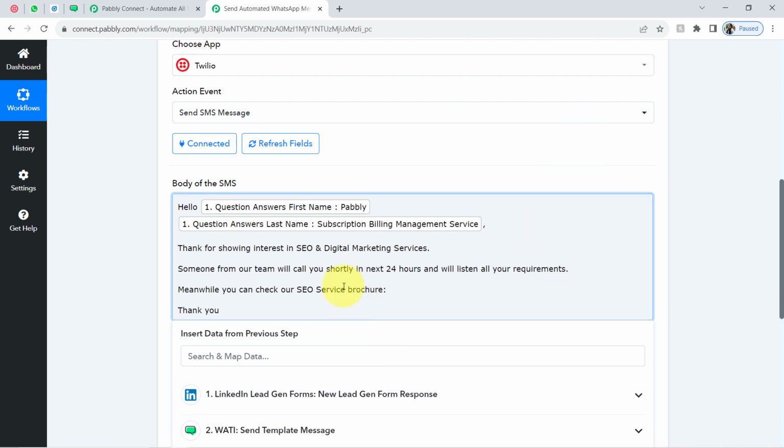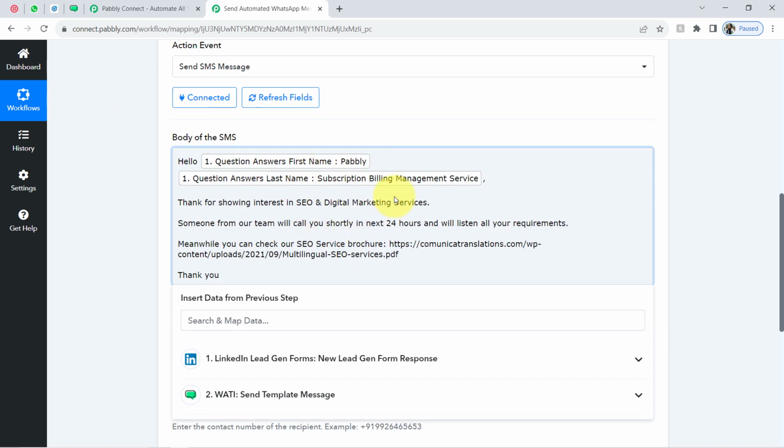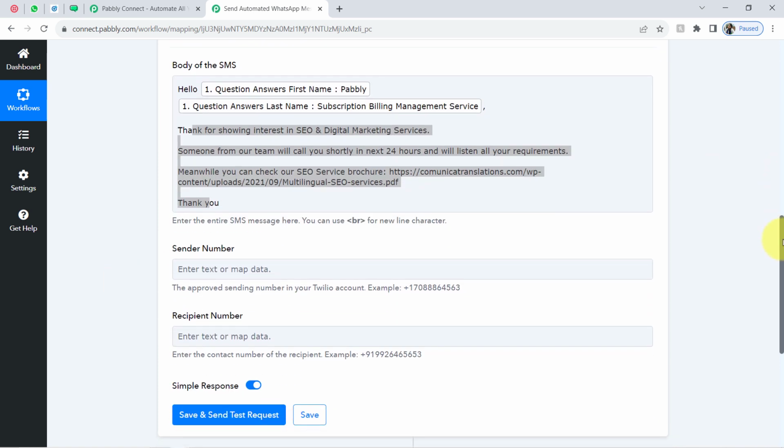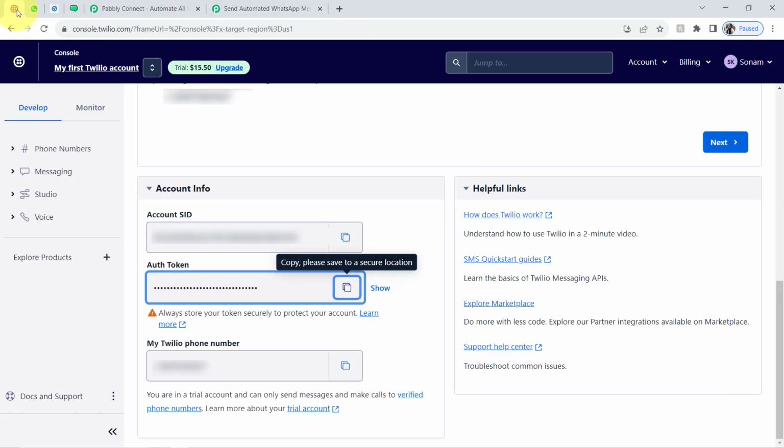Meanwhile, you can check our SEO service brochure. Give me a second. Let me paste the link. Alright, so I have added the same, and again telling you, whatever the details you will map here will be replaced automatically, but whatever the details you will provide here manually will remain the same. Asking for the sender number, which you can get from the Twilio account only.